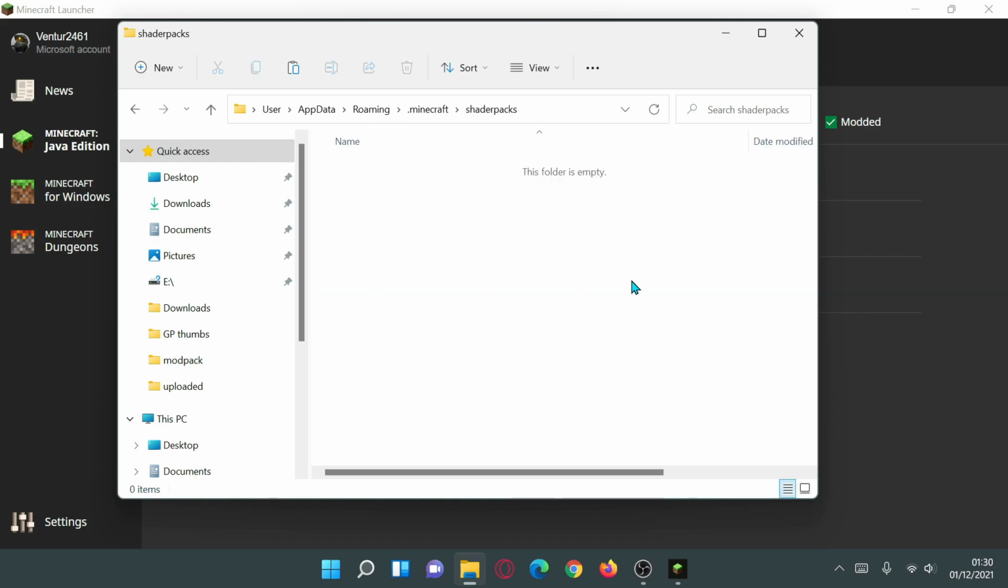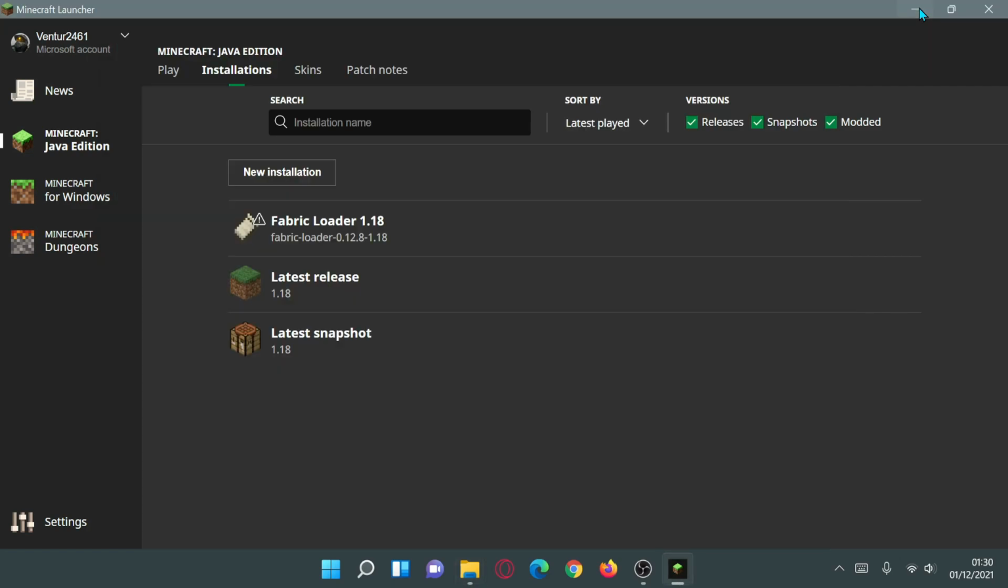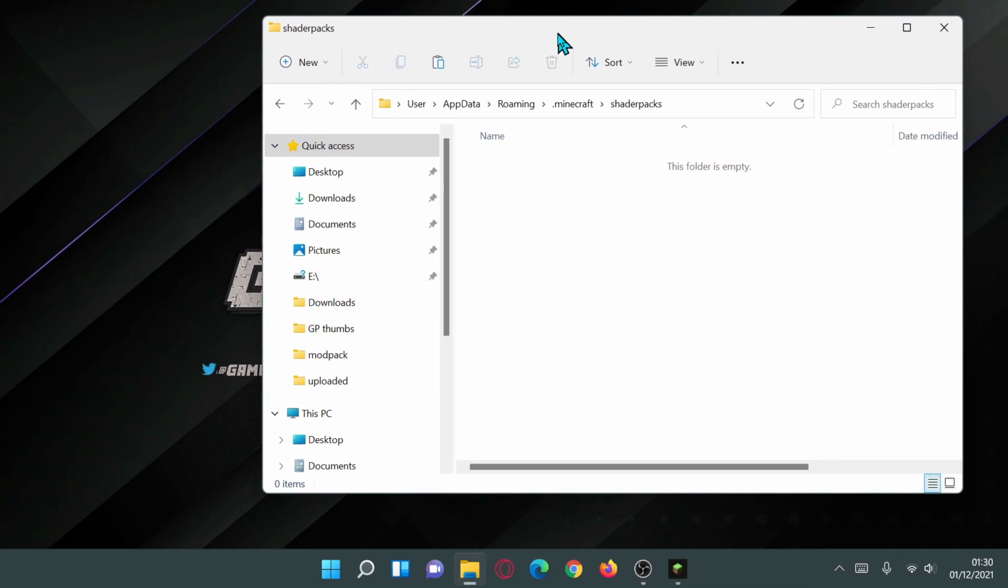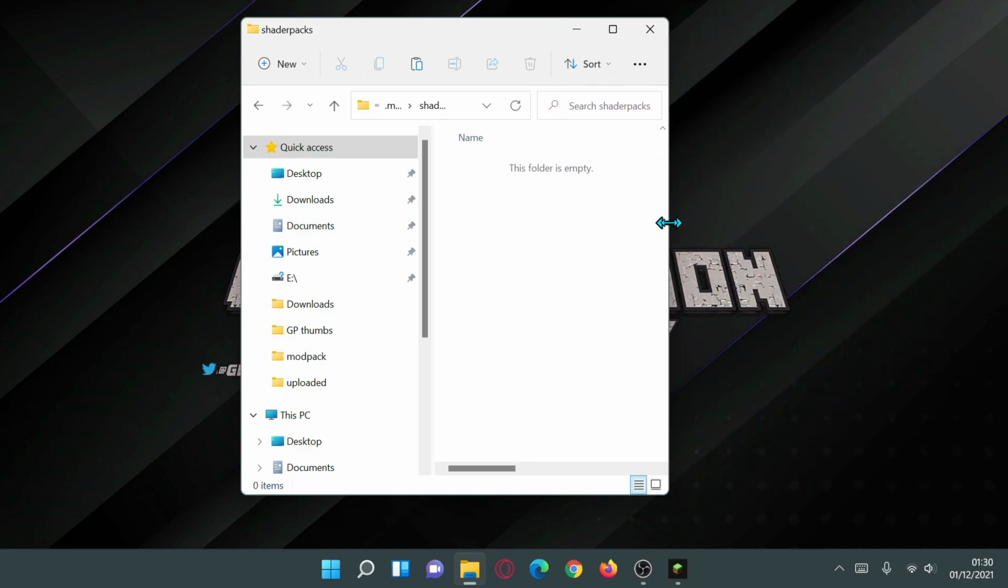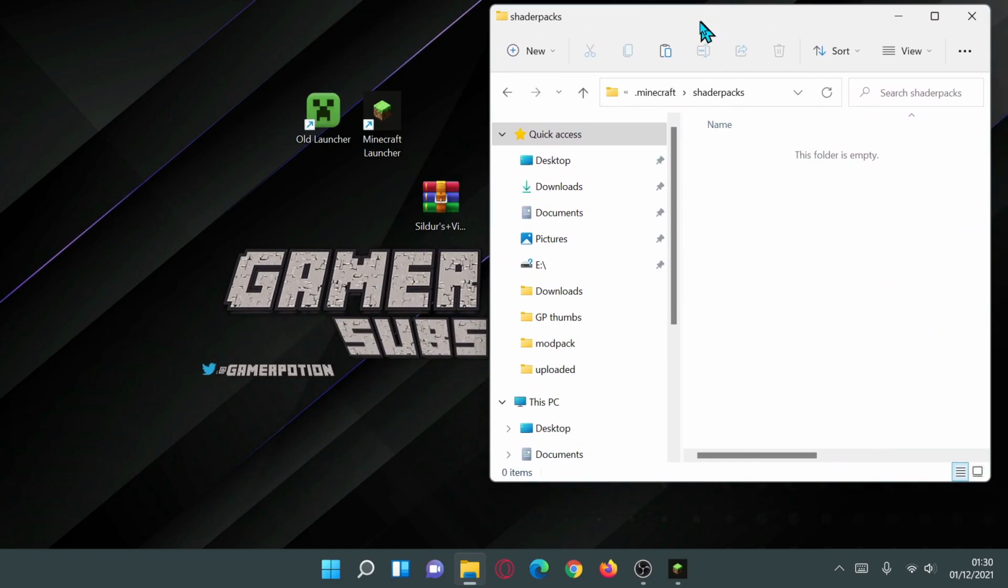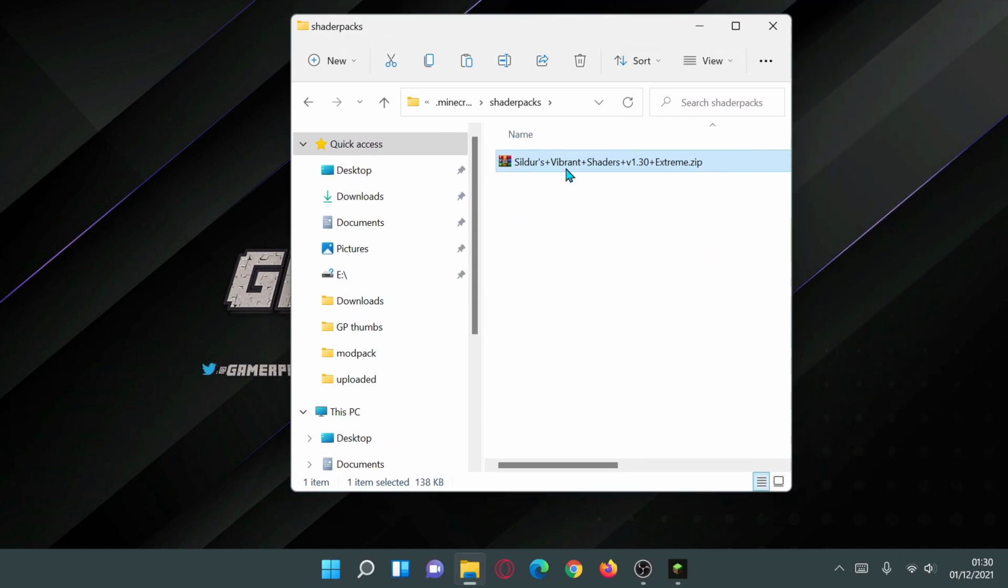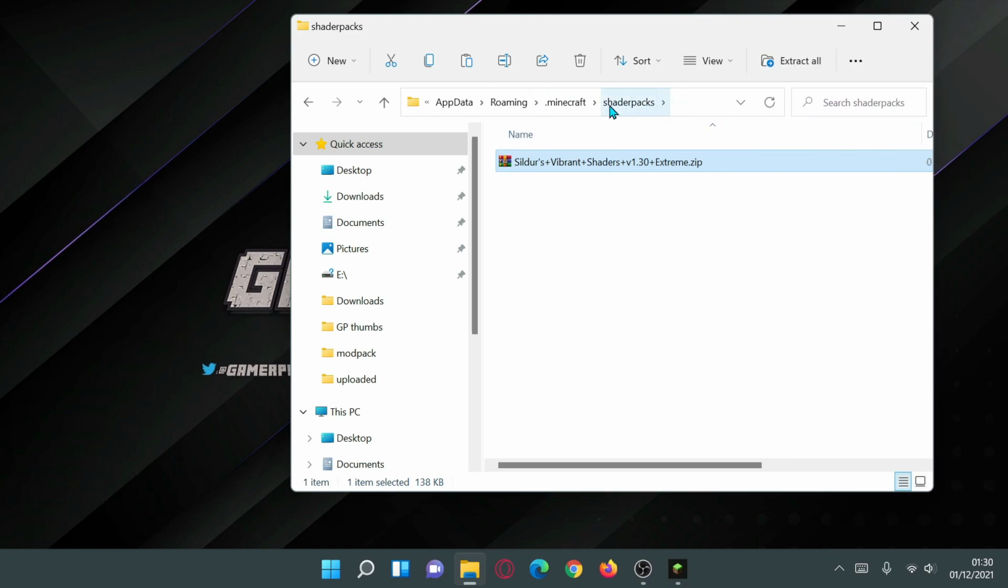Now let's go inside this shader packs folder. Let me minimize this launcher for now. And now we can actually move the Sildurs vibrant shader zip file inside the shader packs folder. So let me go ahead and do that now. So just click on the zip file and drag it into the shader packs folder like so. So as you guys can see, I've got Sildurs vibrant shaders version 1.30 Extreme Volumetric Edition zip file inside the shader packs folder inside the Minecraft default directory.